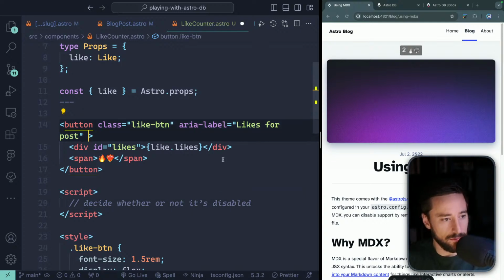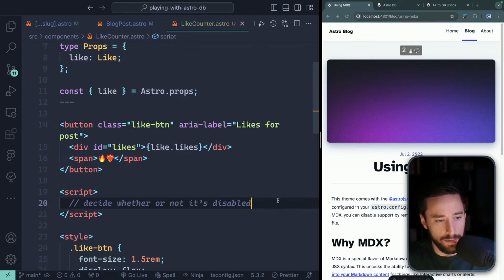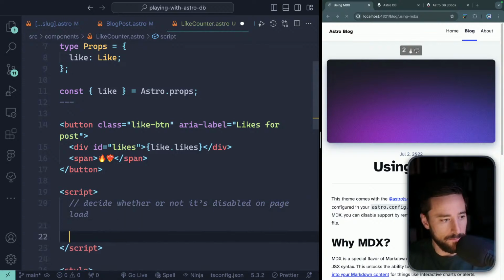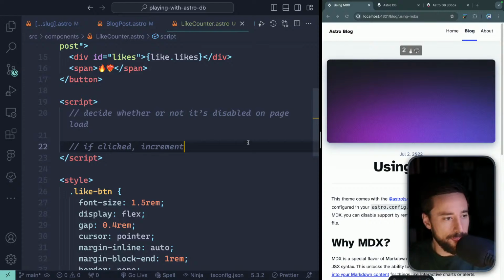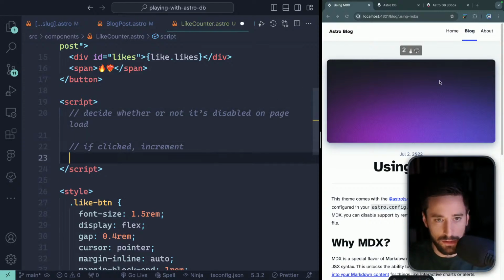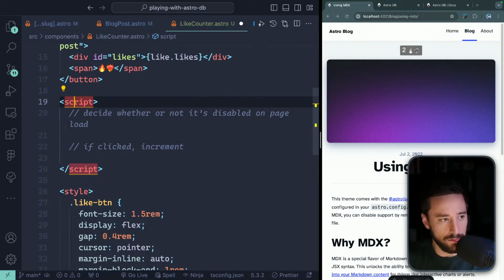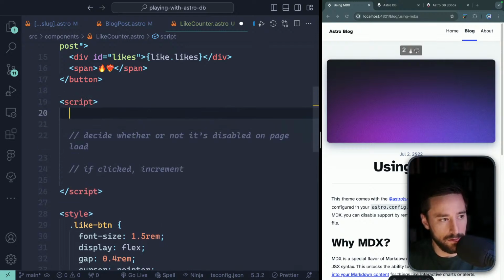And here's what we're going to do. We'll do that on page load. All right, so that'll be the first thing. Second thing will be if clicked, increment. So maybe first of all, let's do this one so we actually have something to check against. Let's go ahead and do a little try. I need to check the button itself first, right? So let's grab that here.